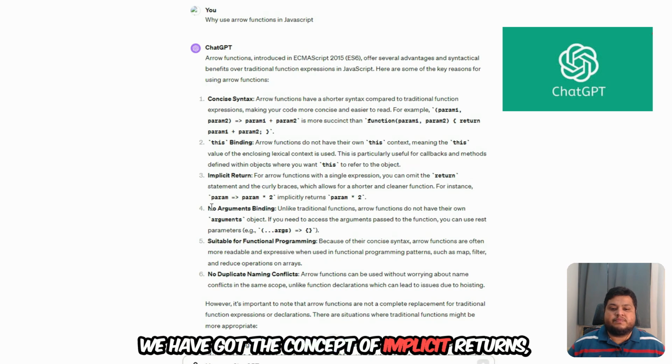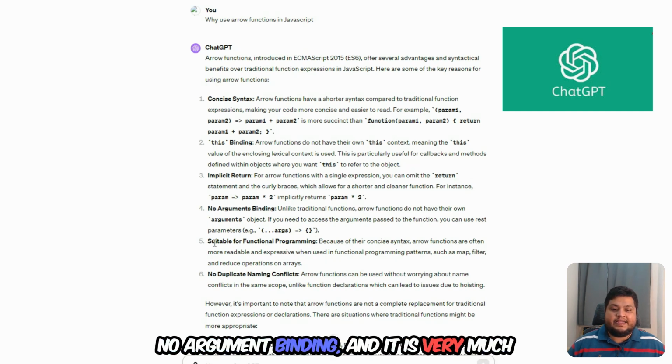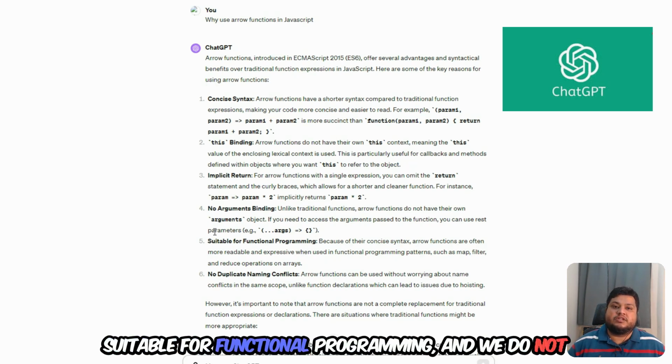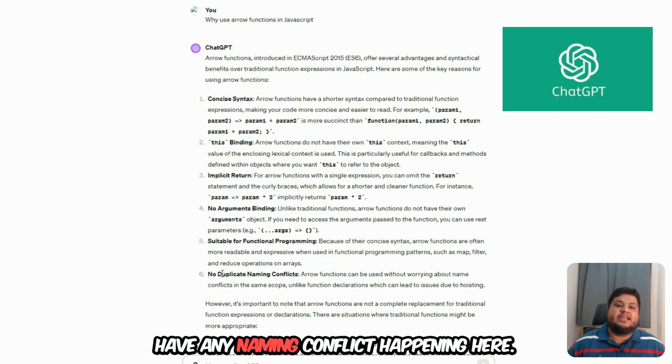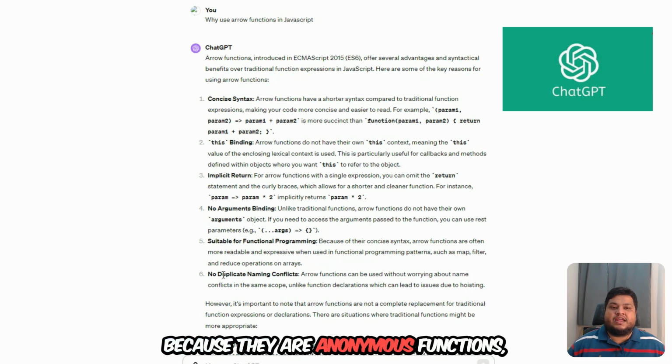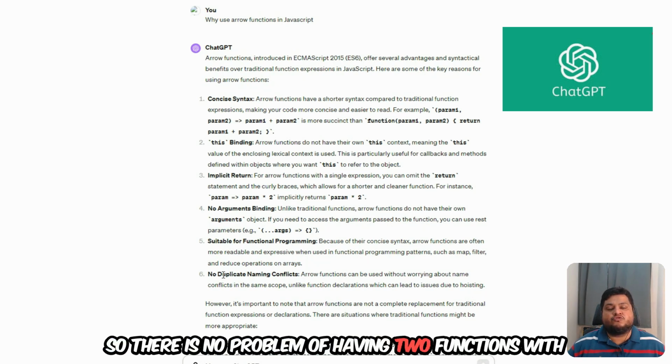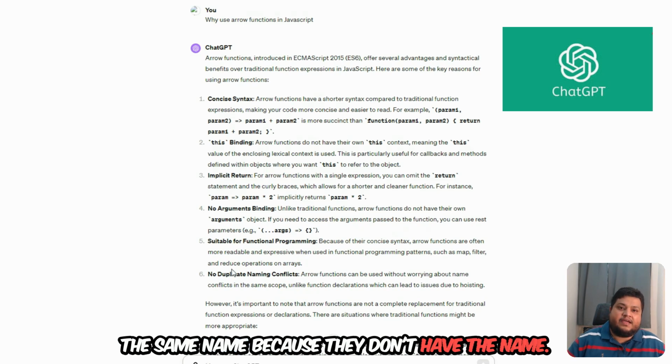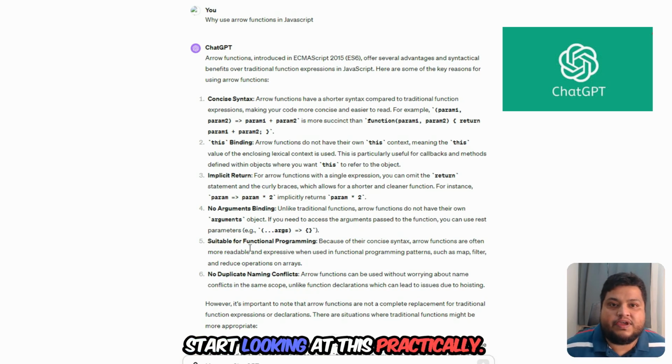We have got the concept of implicit returns, no argument binding, and it is very much suitable for functional programming. And we do not have any naming conflict happening here. First one. Why? Because they are anonymous functions. They can be used anywhere. So there is no problem of having two functions with the same name because they don't have a name. Yeah. So let's jump into this and start looking at this practically.